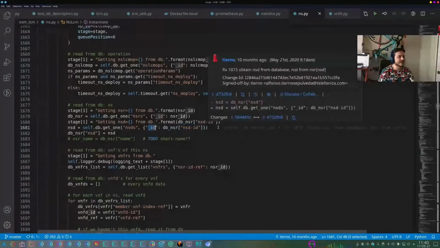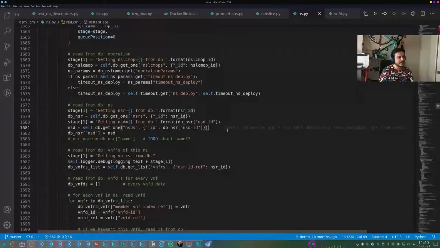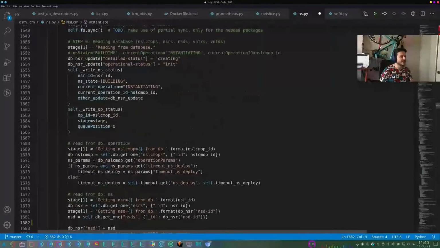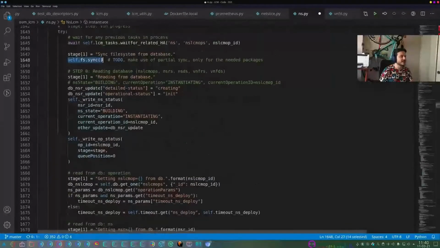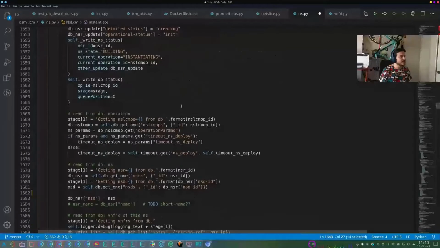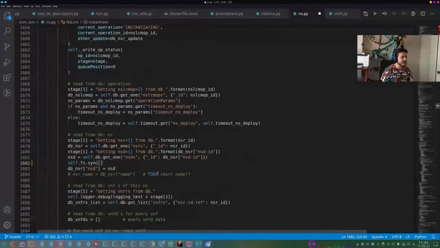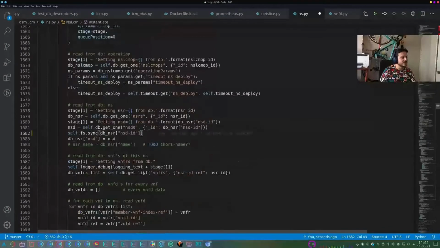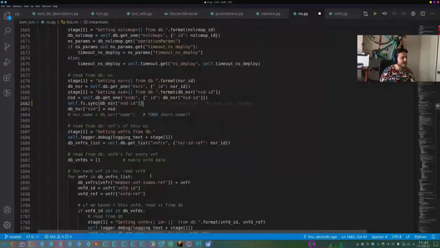So maybe here we can just put the NSD ID and use it as a folder. And that's it. This is just for the NSD. We need now to go and update the VNFD we are using for this particular NSD.